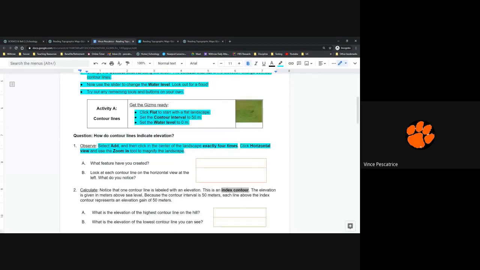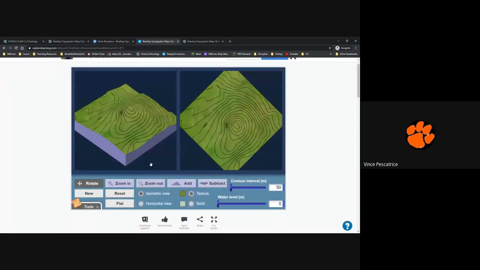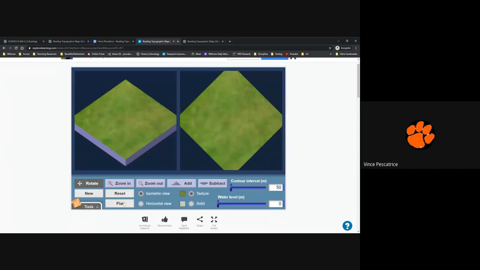So first one, activity. Again, super important that you get these down here. Click start flat, set contour to 50, water to 0. So I'm gonna click on the flat button here. My contour is at 50 and my water is at 0.